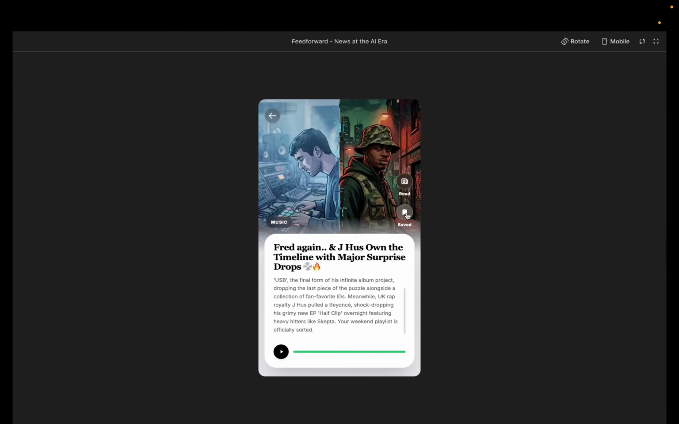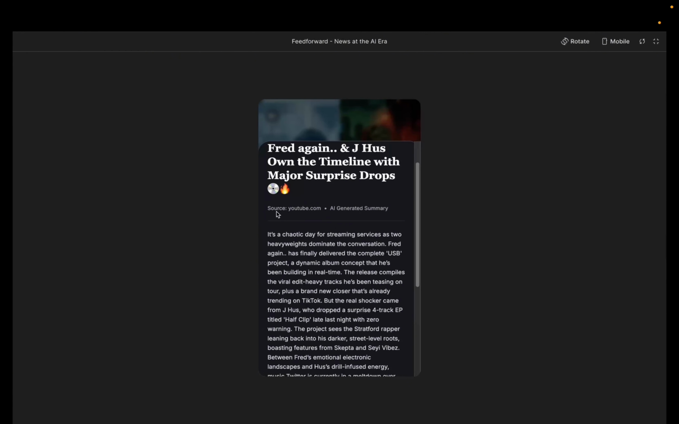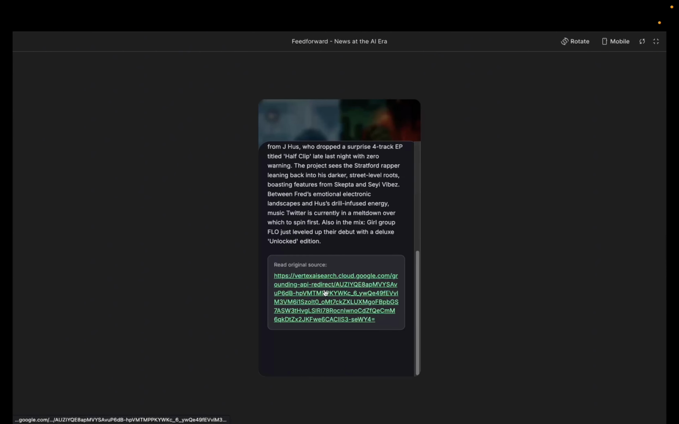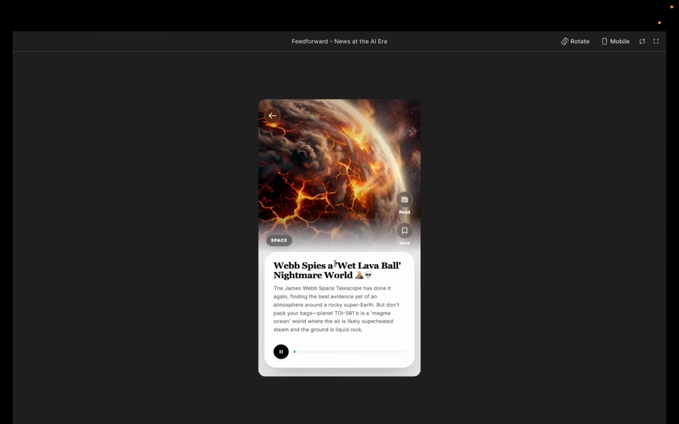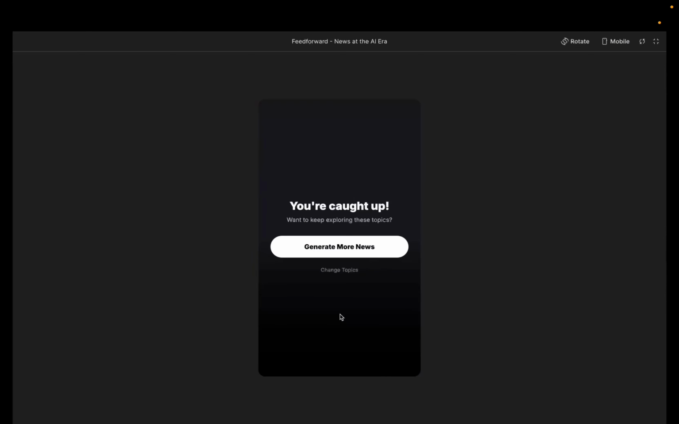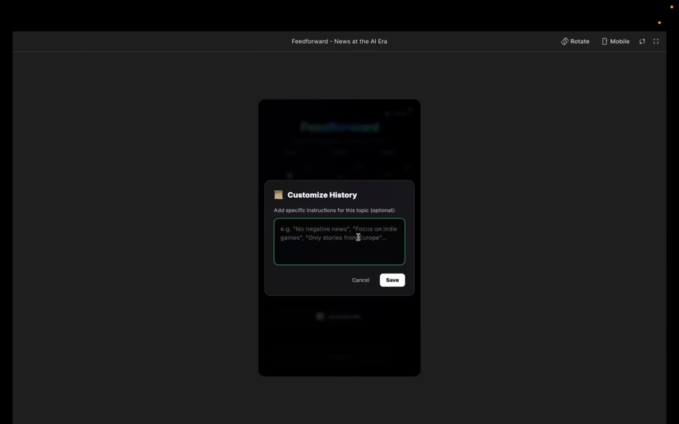For the stories that you like, you can read the full version, get the sources, or save it to later. The James Webb. The race for the Christmas #1. Once you reach the end, you can keep generating more news or change topics. One key feature of Feedforward is that you are able to provide instructions so that the app fits your own taste.